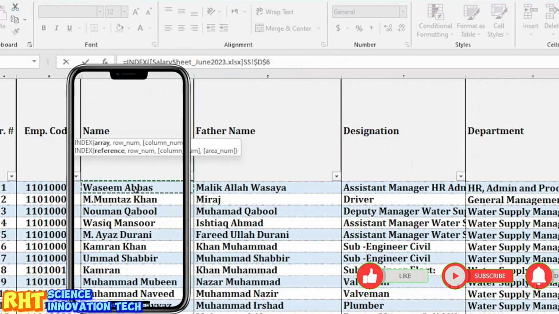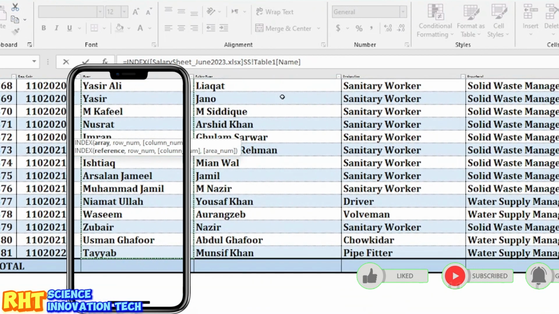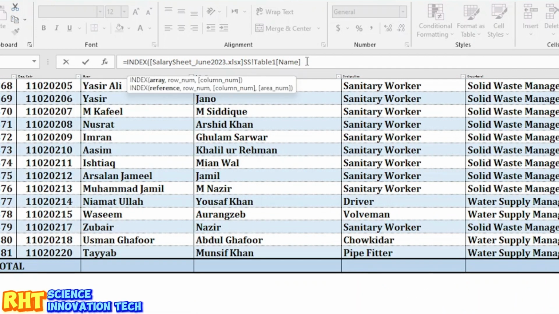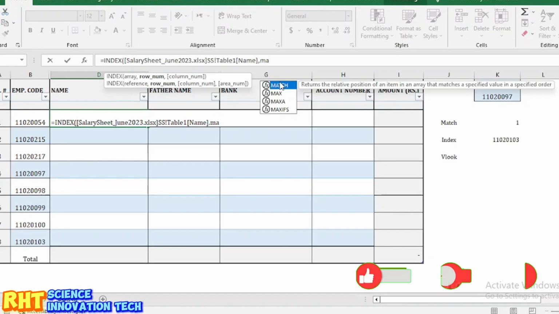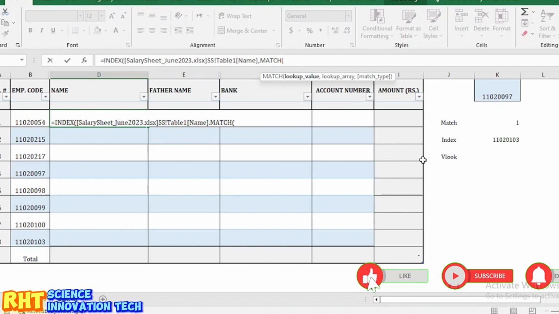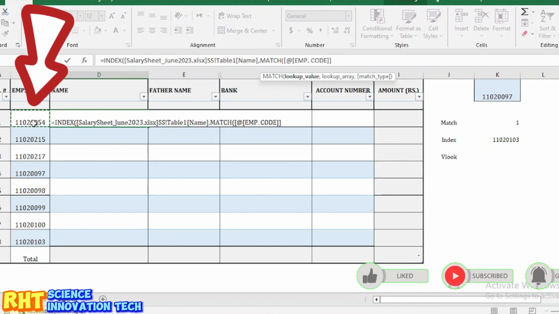Here are the names. You need to select all the names. This is the array, and you want to freeze it with F4 because you want to drag it down. Then we will use the MATCH function. In MATCH, what is your lookup value? This is our lookup value.